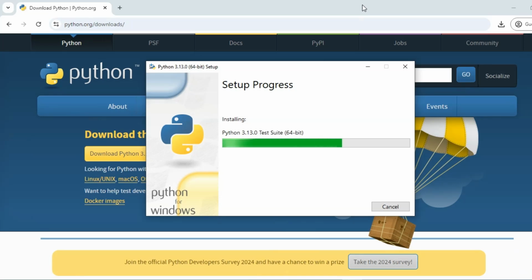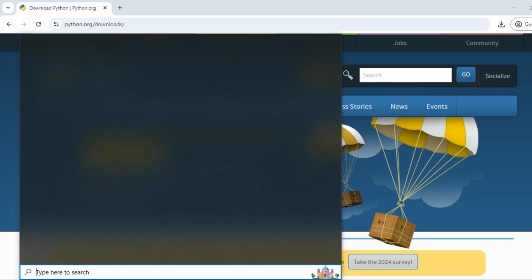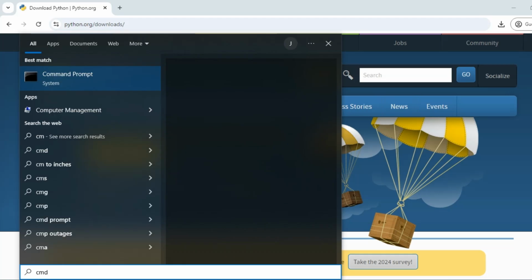Wait for the installation process to complete. It should take only a few minutes. Once installation is complete, open Command Prompt: press Win+R, type CMD, and hit Enter.